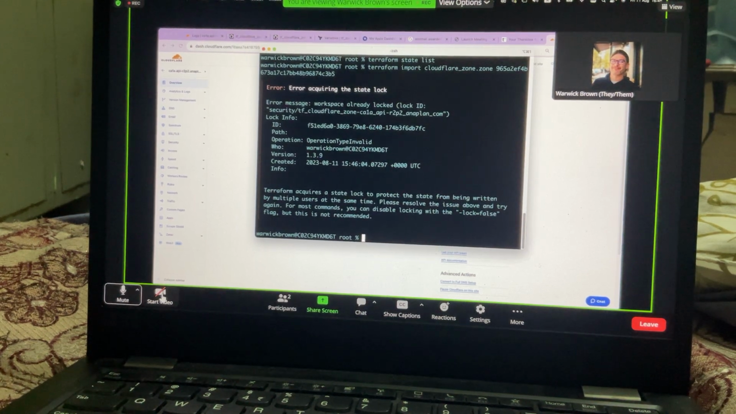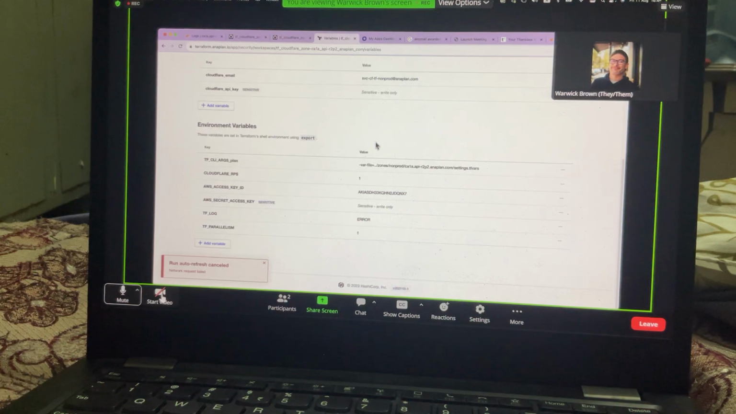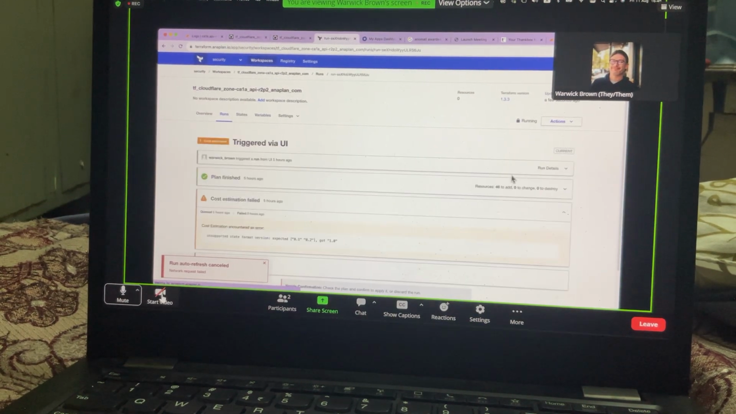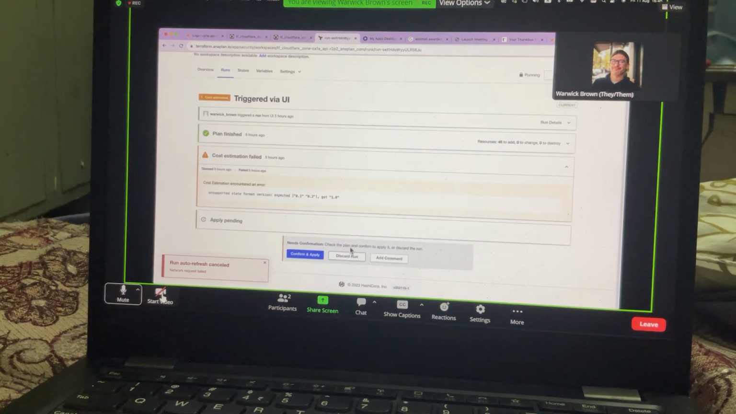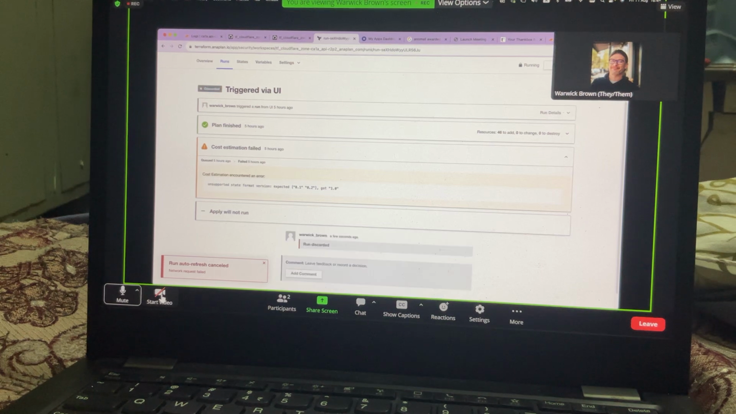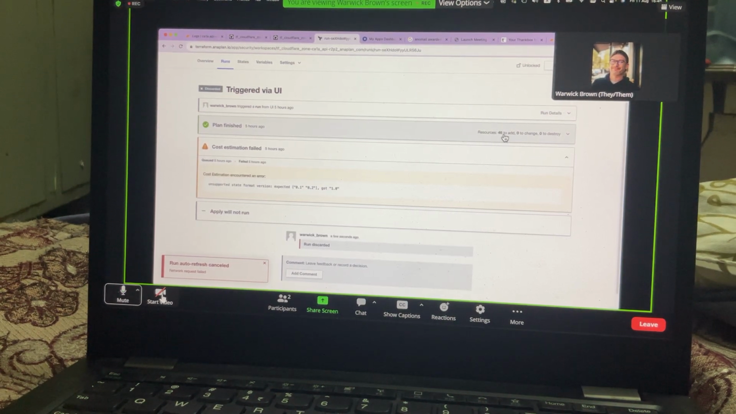Oh, okay. That's because my Terraform has a run that's in a cost estimated state. So what I'm going to do is cancel that because you can't have a locked workspace. I'm going to cancel that, but remember it had 46 resources it's going to add, including the zone. Yeah.